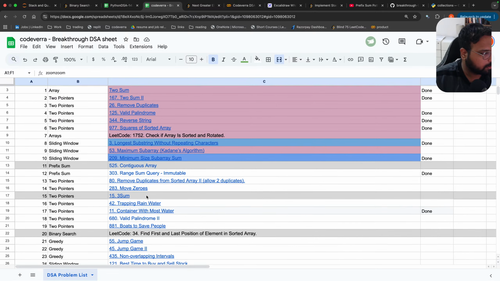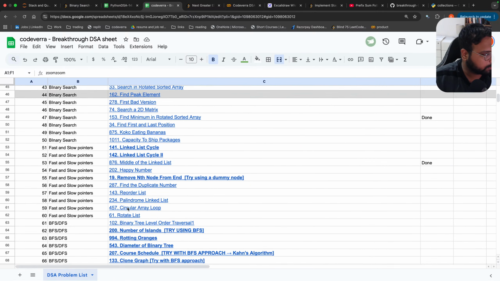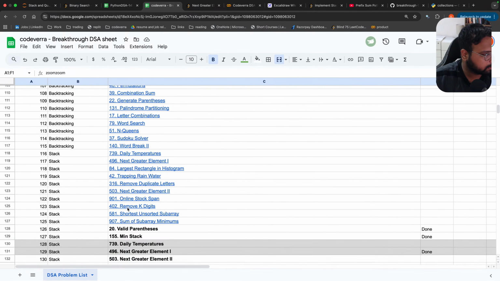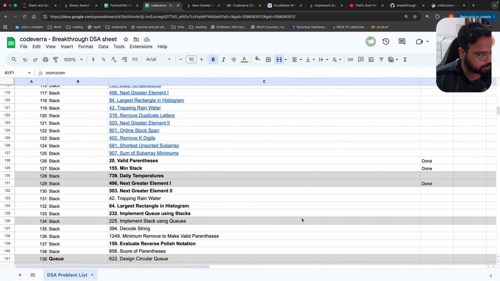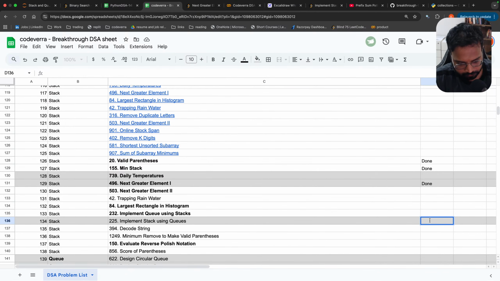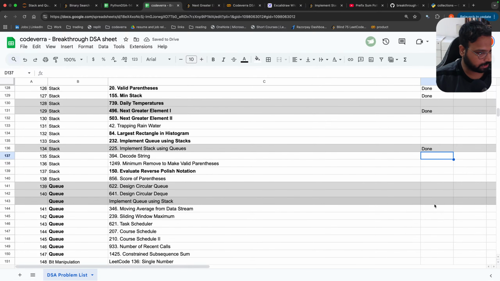So let me go back to our sheet and mark few questions as done. So we have done stack and queue. Okay, next data element, we have done this. Stack using queue is also done. Okay, and implement queue using stack is also done. This is also done. Okay.